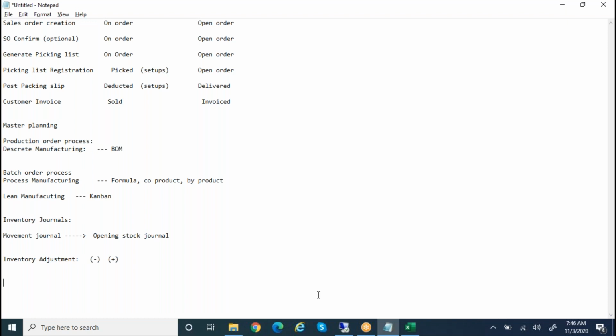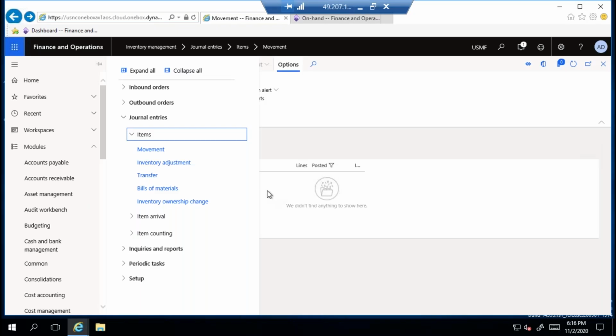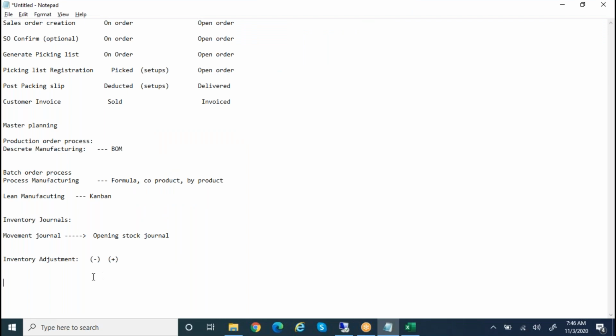So that is the second journal, the inventory adjustment journal. The third one is the transfer journal. This transfer journal is, yes, please.